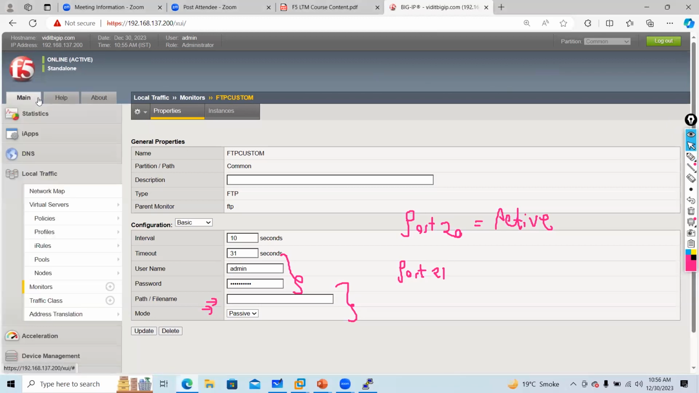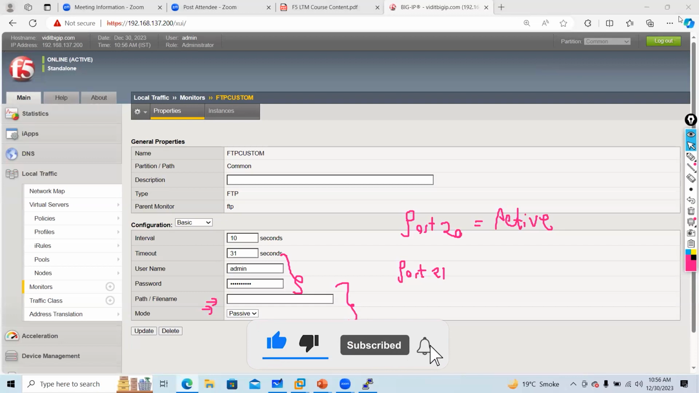So these were four health monitors which were very, very important, and you will determine how they work. Before continuing to the profile section, I wanted to check how many of you have done this.